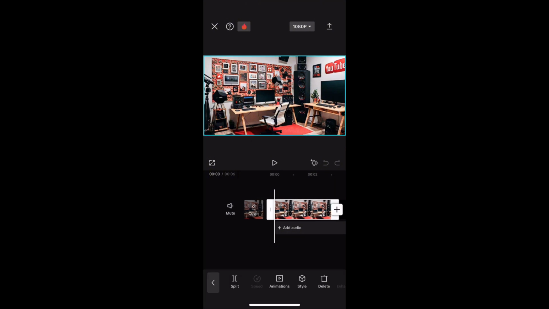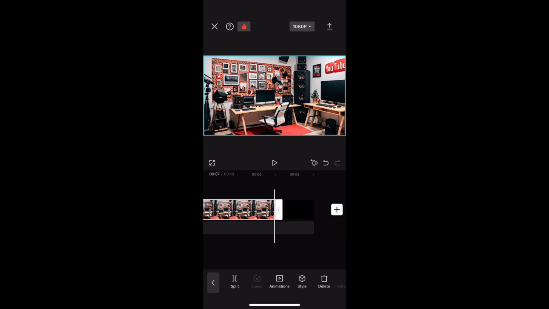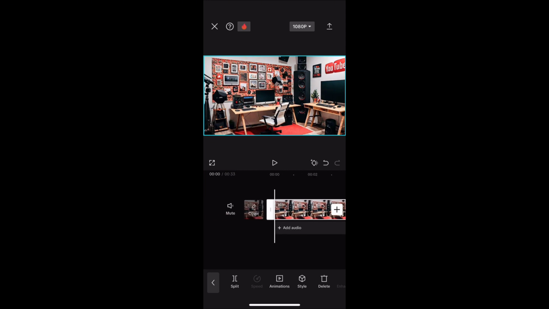Now the next thing I'm going to do is to tap on the YouTube studio down below and elongate it to the length I want my video to be. So I'm just going to drag it. You just have to keep dragging it to the length you want your video to be. Once that is done, I'm going to go back by tapping on this back arrow down below.